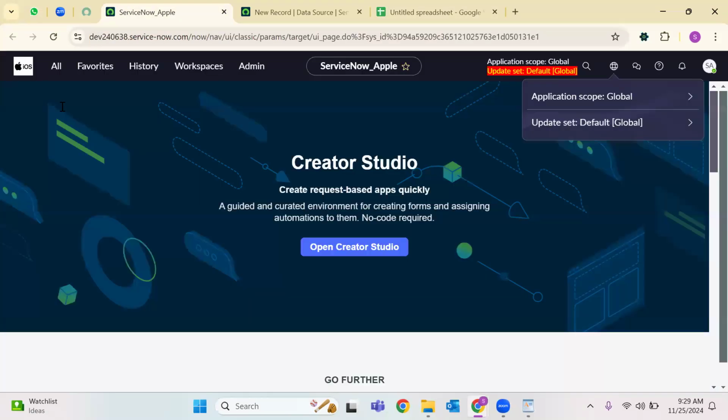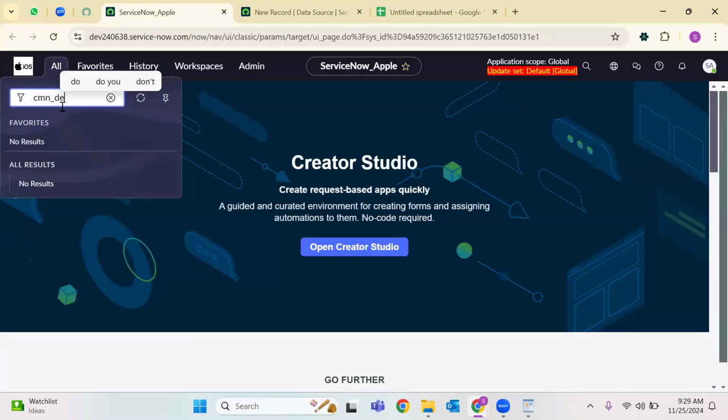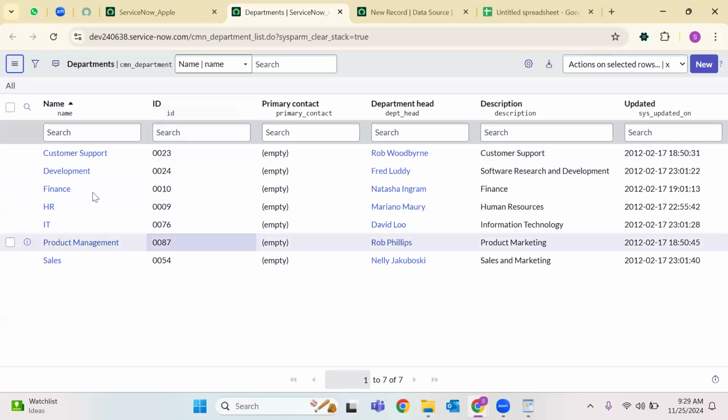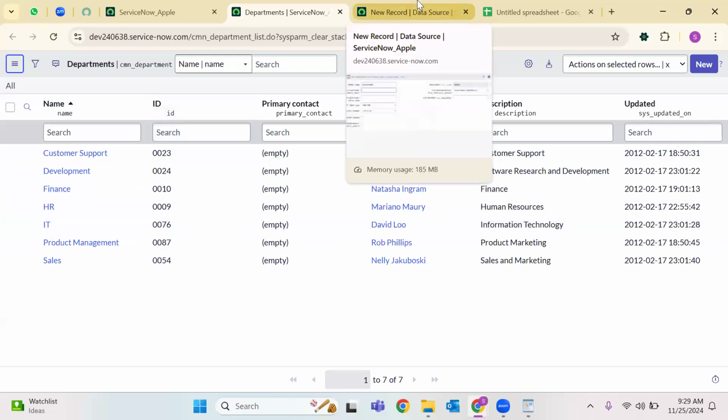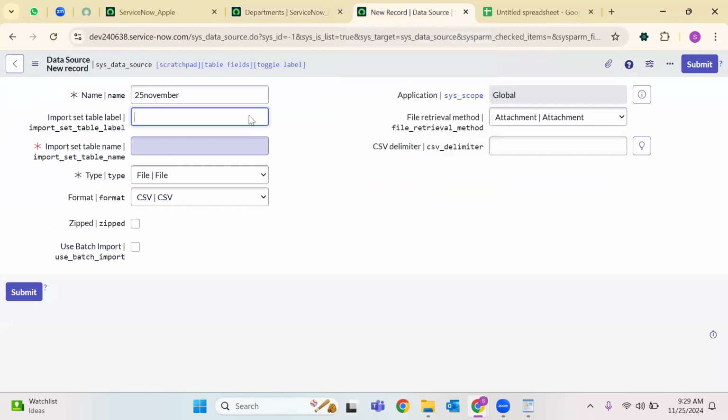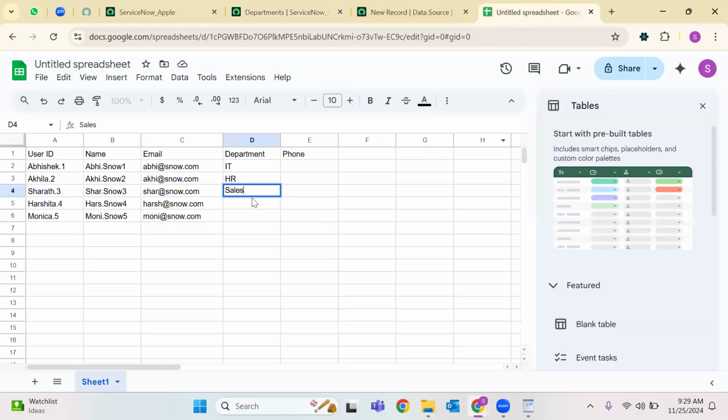To check the department, cmn_department. Even for locations, cmn_location. These are the out of the box tables. But if you need to create a new one, we have already looked into that part, like how to create our own custom table and all that. So you can follow those instructions.